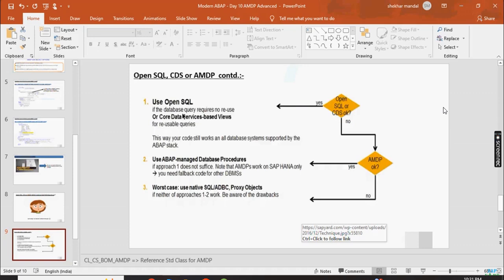If you find that still your code, and moreover the best part that you get is that your code will work on old database systems which will be supported by the ABAP stack. If you are not able to use either OpenSQL or CDS views, then go for your AMDP. So if the approach one does not suffice your requirement and you find it's complex and you want to use the power of HANA to get your solution done, then go to your AMDP.